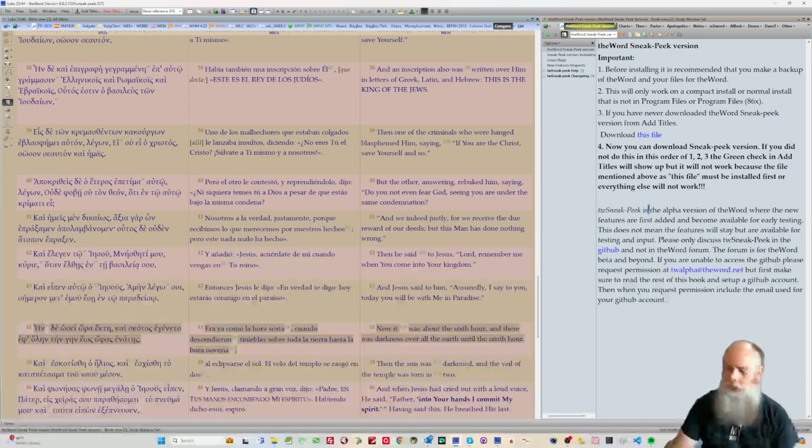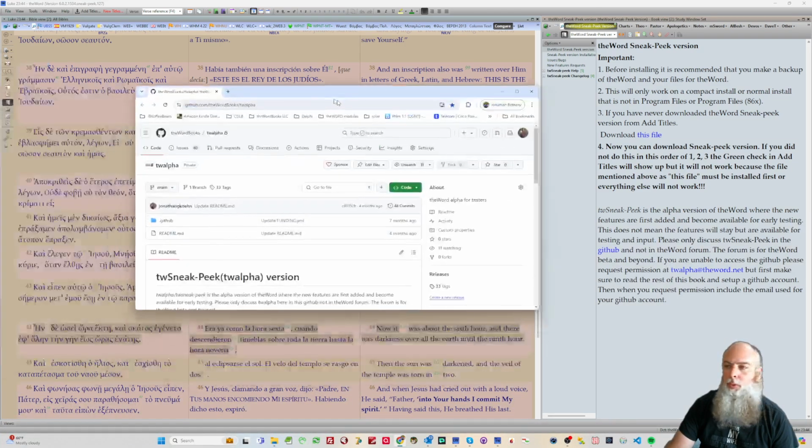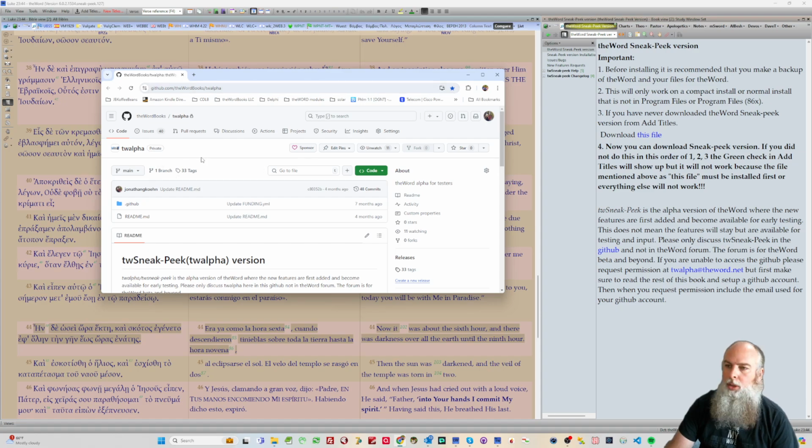Continuing back in our file here. It's an alpha version. We've already talked about that. It's important to remember that. Go down here. Please only discuss TW Sneak Peek in the GitHub. And GitHub is here. It is a special one for the Word. You can go in here, and you'll need to go ahead and make an account. And then you'll see down here.